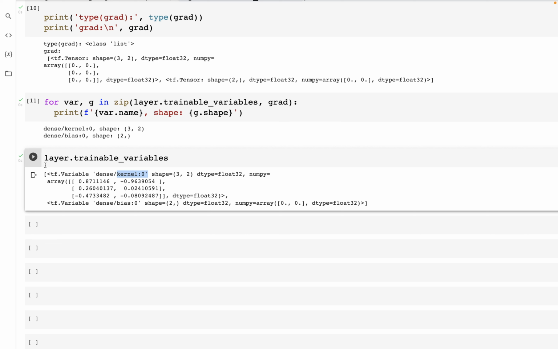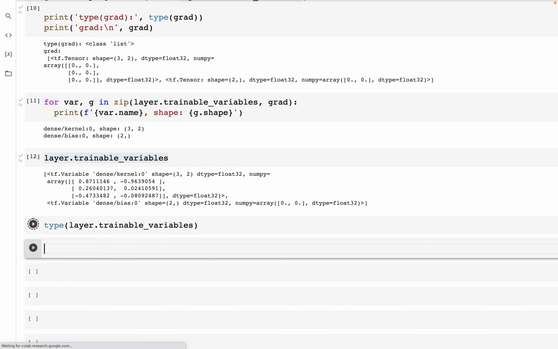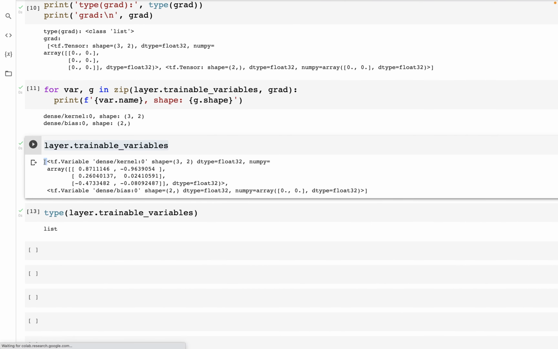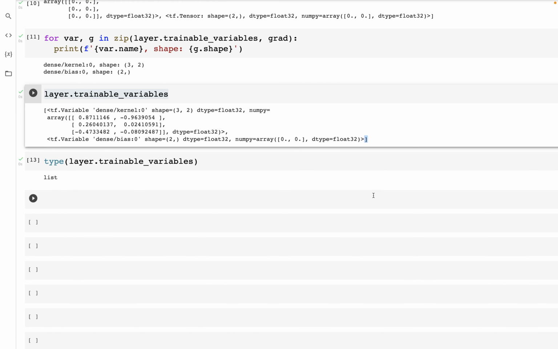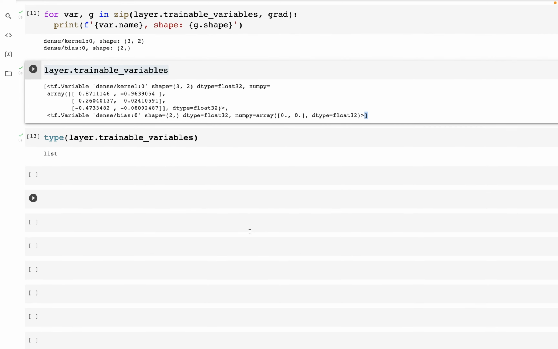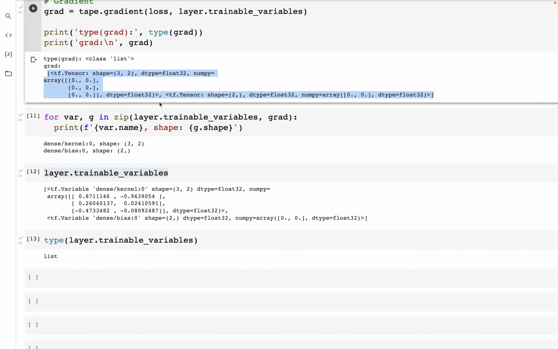And again, if we look at the type of layer.trainable_variables, it's a list. As you can see, we have this square bracket here and this square bracket right here. Now, okay, so with that, we already looked at what the gradients look like.